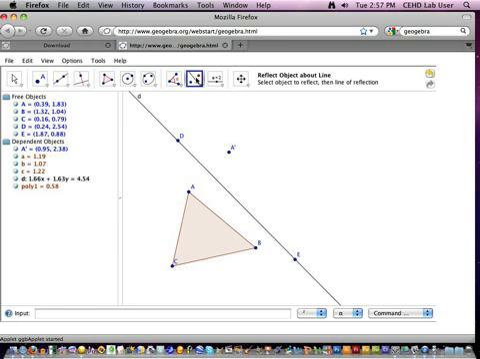You're going to do that again. You don't need to click the tool again, you can just go right into it because you already selected it, and click on B over DE, and then C over DE. And you can see we have the primes: A prime, B prime, and C prime.